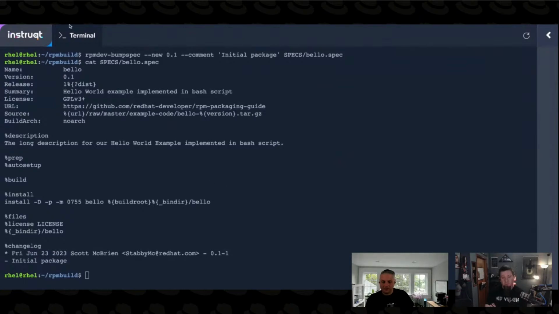Can you specify what the changelog text says? I didn't see that in your command line. It might have been. Yes. So if you look at the very top, there's the new comment in quotes. That's actually what goes underneath the changelog. Oh, like right there.